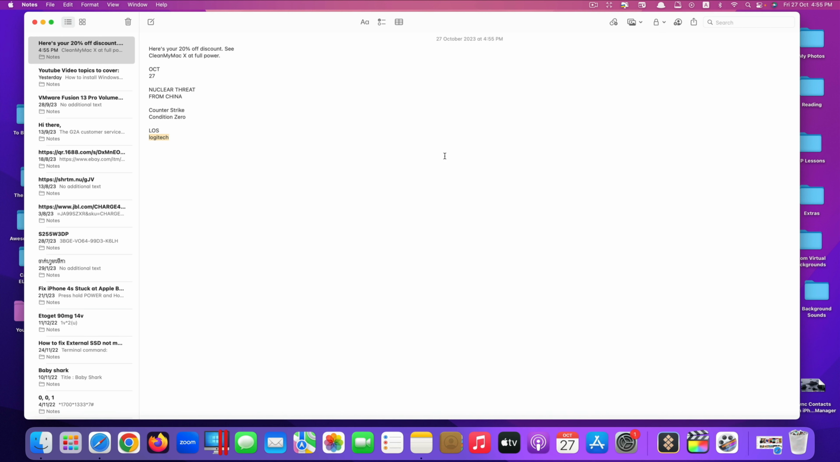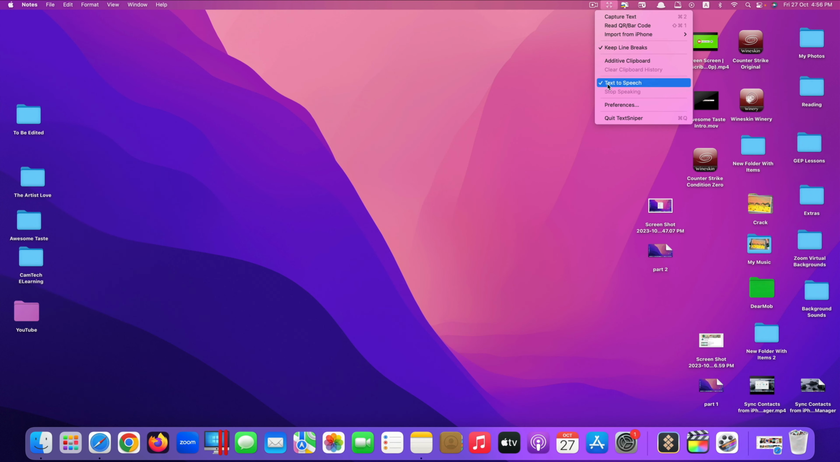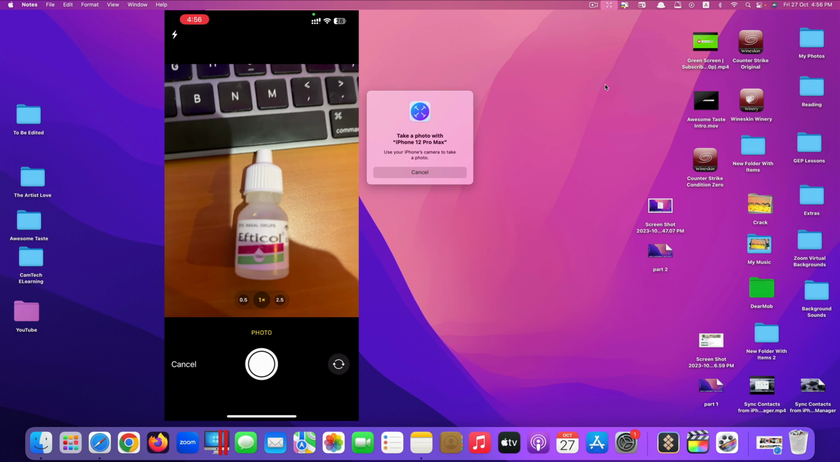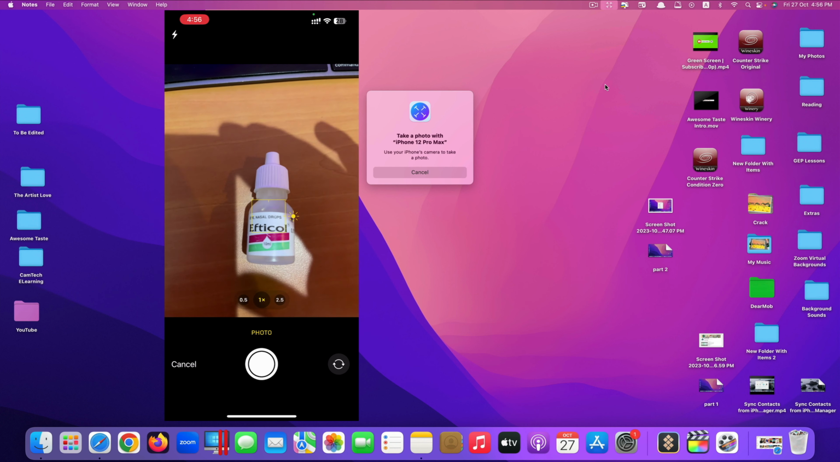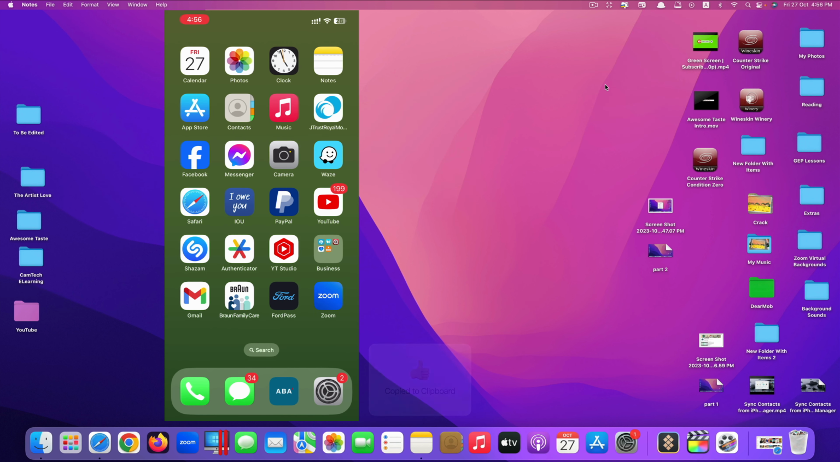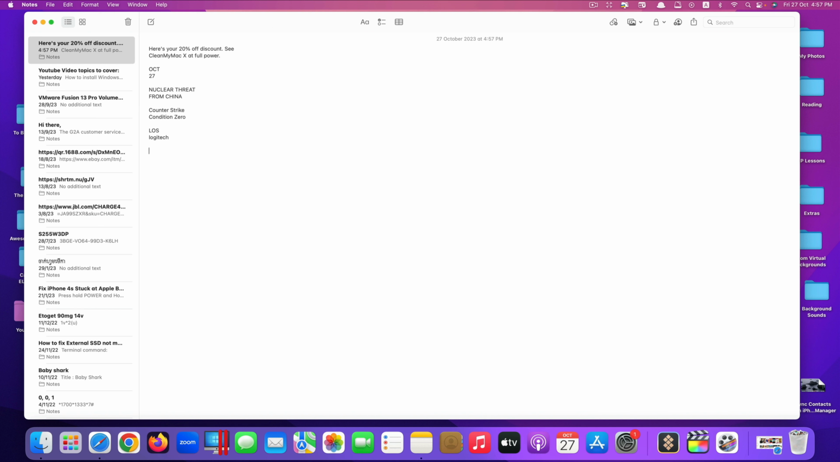Let's try something else. I want to turn off this text to speech feature, because the text to speech uses a robot voice, it doesn't sound really human-like. I just turn it off. And try again, import from iPhone, take a photo. I'll take a picture of this bottle here. Okay, so I will use this now. It copies to the clipboard. Let's paste it and see what it looks like. This is what it sees from the bottle at the moment. So it can recognize most of that. See, this is really cool. You can just take a picture of anything around you and it will be transferred, copied and pasted directly into your Mac.